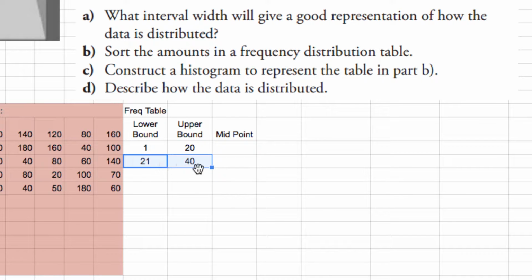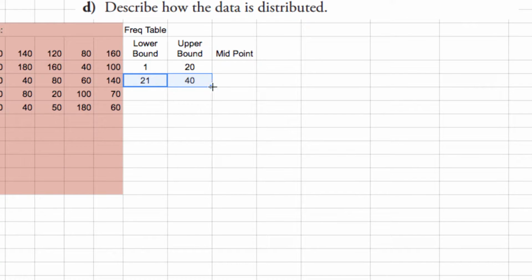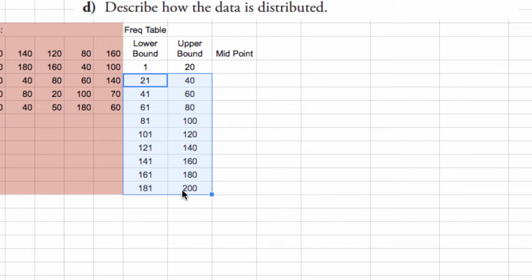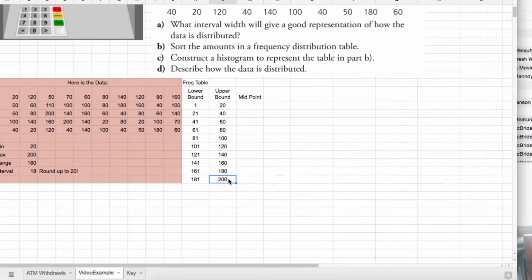Picture perfect. Grab this bottom corner, and what it does is it pulls the formulas down, right? It pulls the formulas down, so it fills it up for you. Look at that, it even stopped perfectly on 200. I believe 200 is the max, right? Let's take a look. What's the max? The max is 200, so I'll stop at 200.